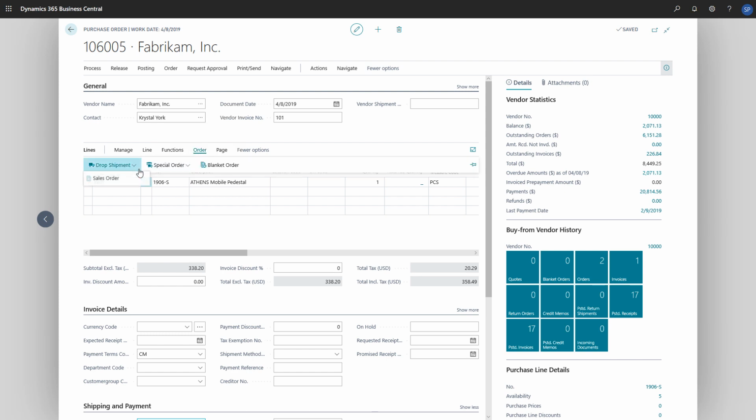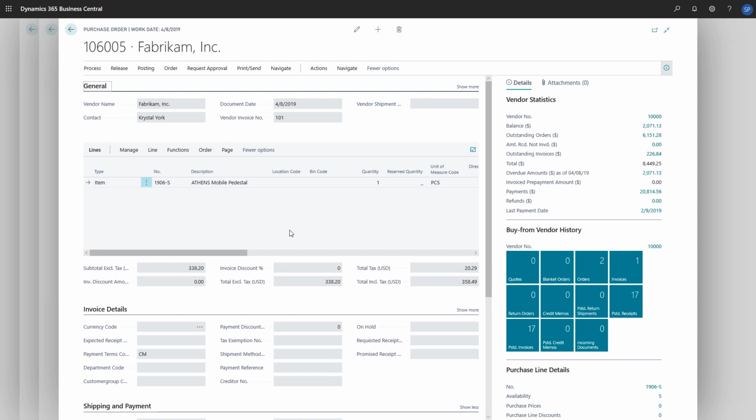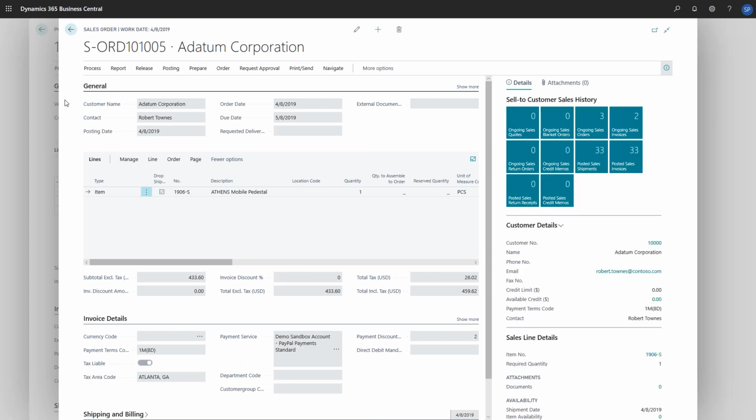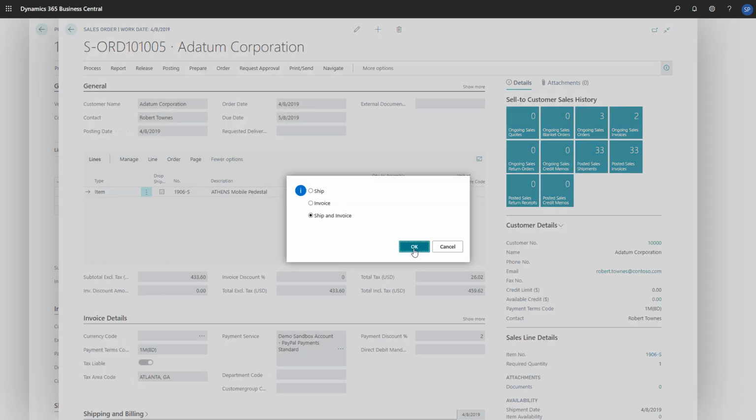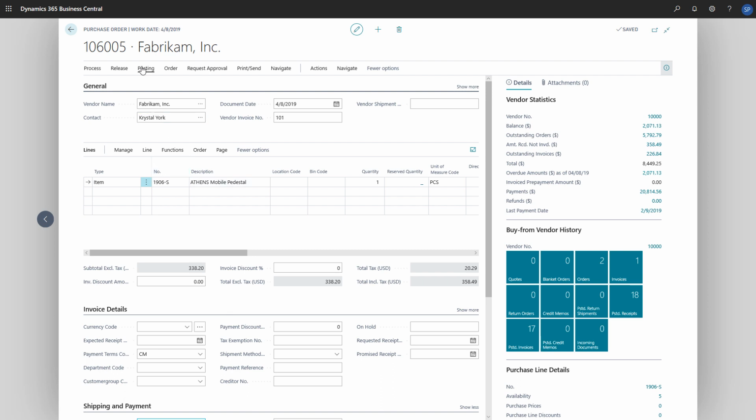If we want to check the purchase order from the sales line, we can choose the line we're drop shipping and then choose Order, Drop Shipment, Purchase Order. To post the drop shipment, we can either post the sales order or receive the purchase order. The purchase order cannot be invoiced until the sales order is posted. We can now invoice the purchase order.